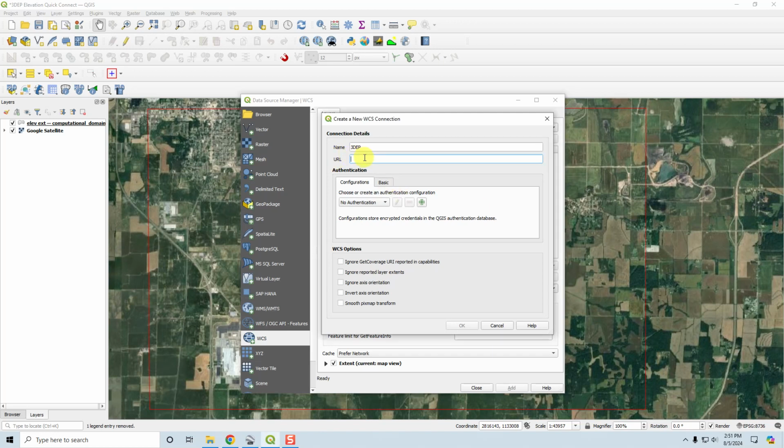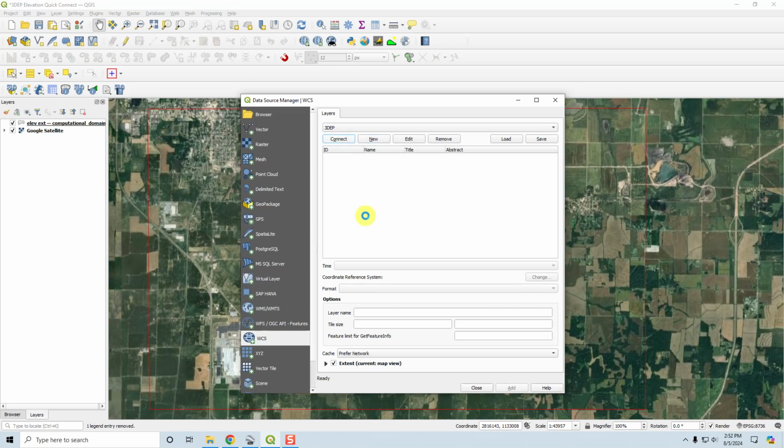Let me see, maybe I already have it in my... Oh, no, I do not. Okay, that's a bummer. Okay, let me grab that. Here, I'll pause the video till I go copy that layer. Okay, here's the URL here. Now you can either pause the video right here or screenshot that or whatever you want to do. And I'll click OK, and then I'll click Connect.